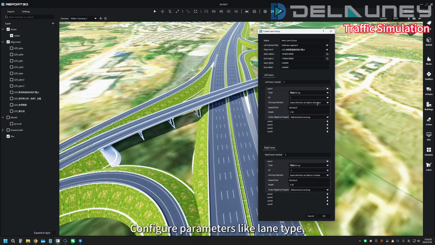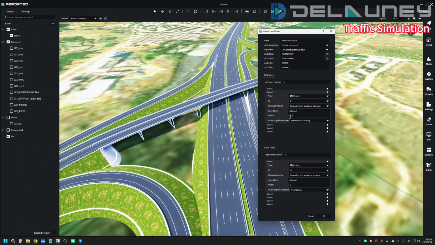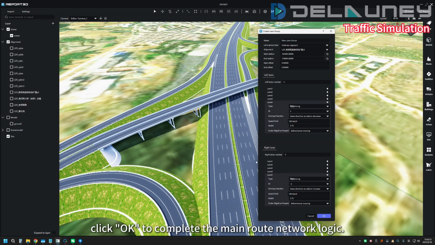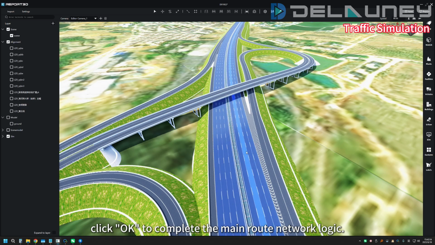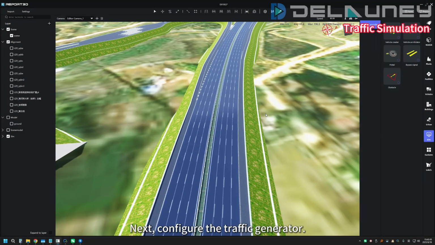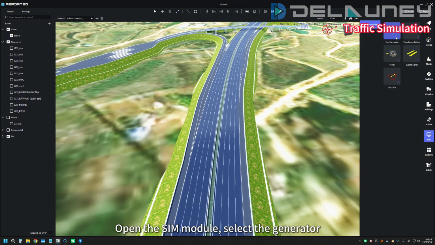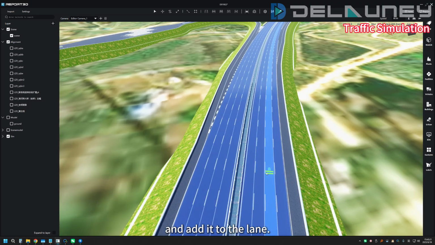Configure parameters like lane type, width, and coverage logic. After setting these, click OK to complete the main route network logic. Next, configure the traffic generator. Open the SIM module, select the generator, and add it to the lane.